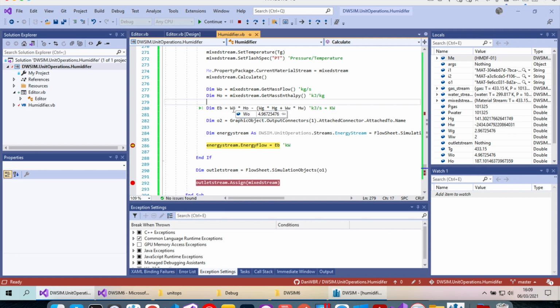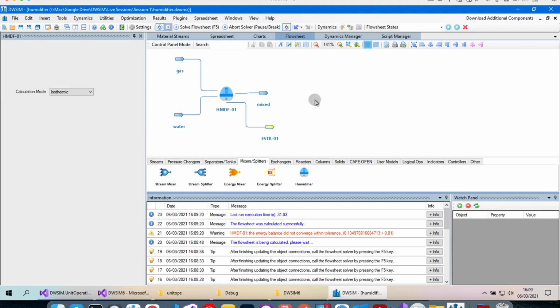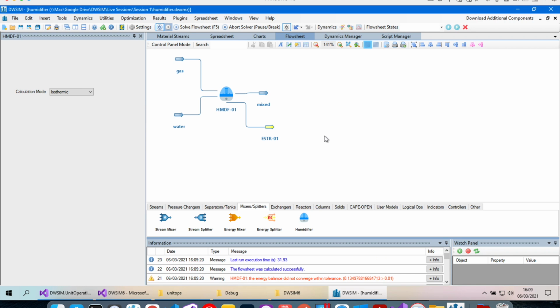HW is negative. Yeah, the outlet's positive, I believe it. I think this is correct. It's just the actual values of the entropy. Yeah, we must check the energy flow.